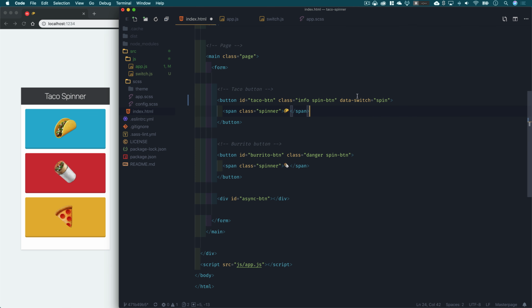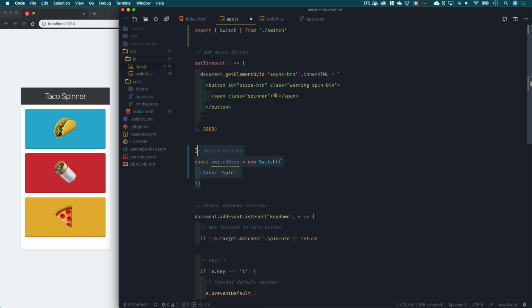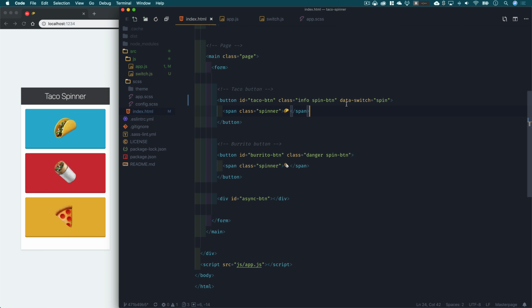What I'm doing in this case is saying, hey, I want this to be a data switch. So I want it to be a switch component, but I want it to toggle the spin class on and off on this button. And that's just another way to do it. You could either have users pass the configuration of that class through the instantiation here, or you could use data attributes to pass in string values from the HTML itself.